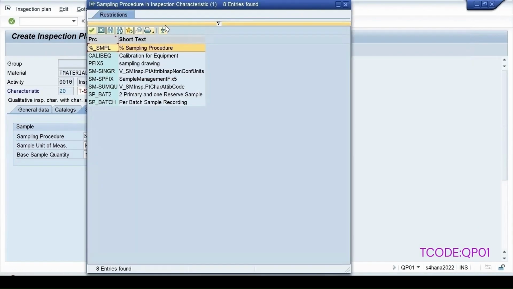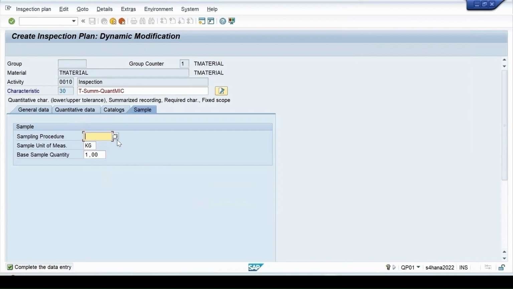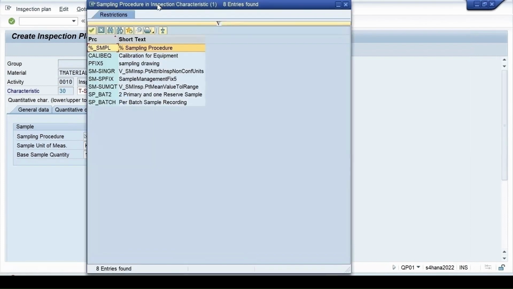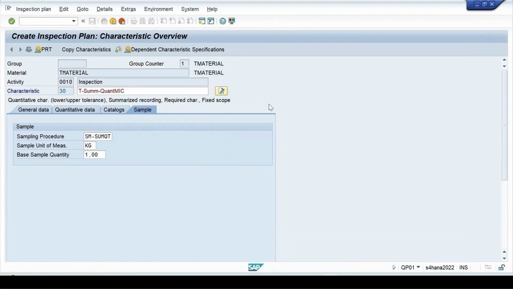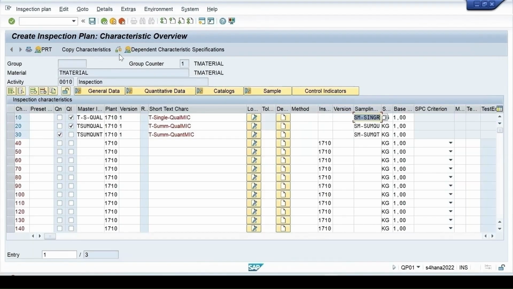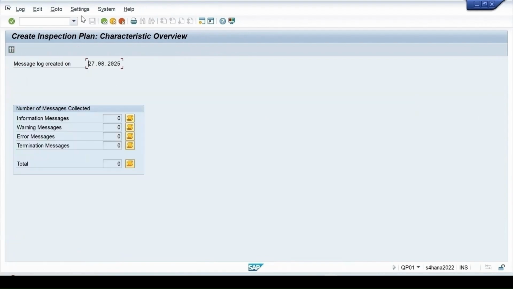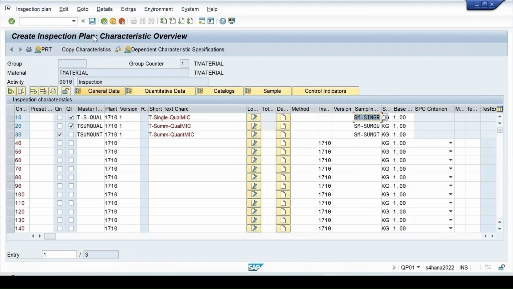And another MIC is a summarized MIC. So I can select it, press enter key. Next again is a summarized one, and select mean value with tolerance, enter. And you can click on consistency check. So everything is okay. Let me go back and then save it.